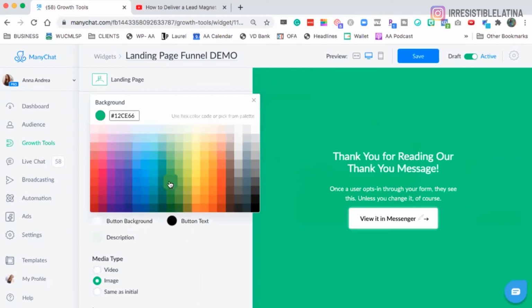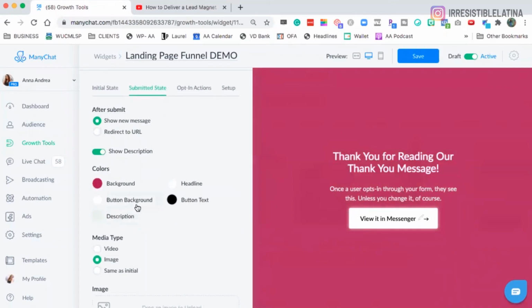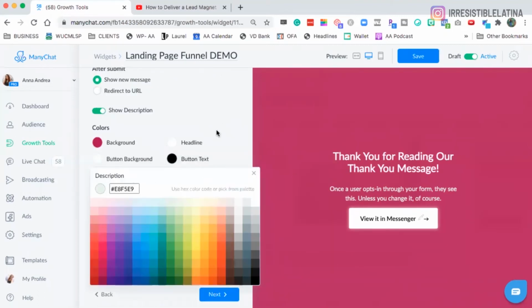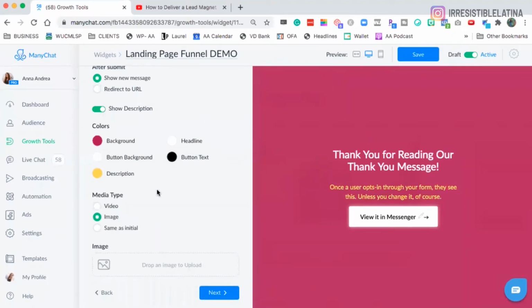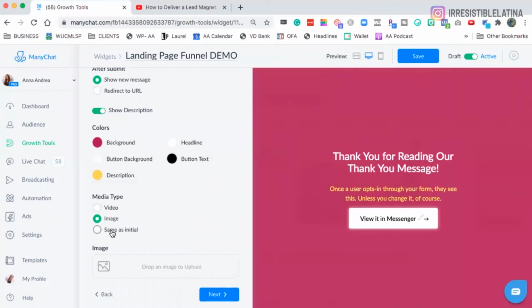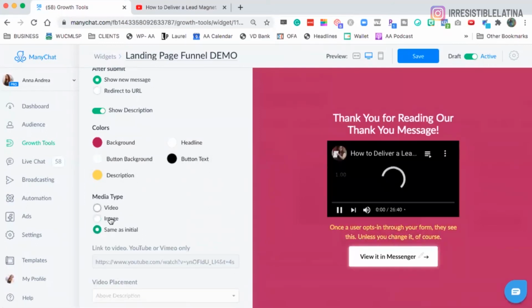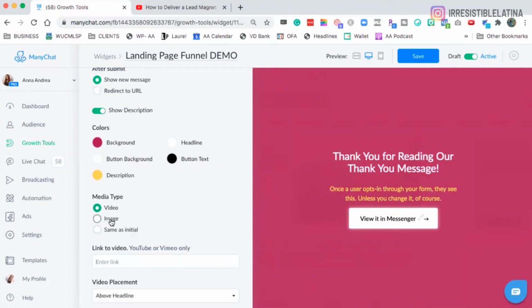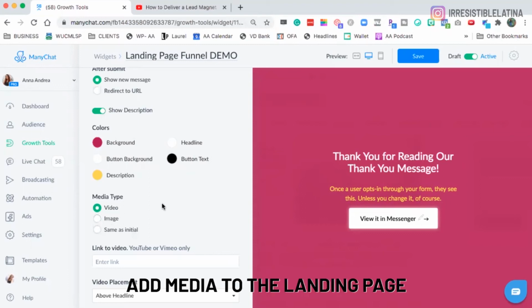We're going to change the background color to like this color, and you can change the button background. You can change the headline, the button text, the description. You could change the colors and the media. You could have it same as initial. You could change it and have an image or a video at the top. You could have a video saying, thank you for joining. Check out your inbox, blah, blah, blah, right? Tell people what to do.